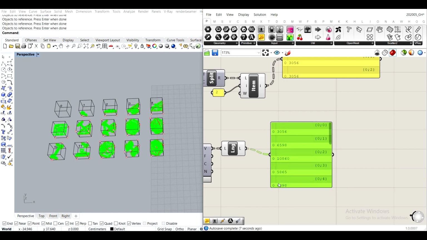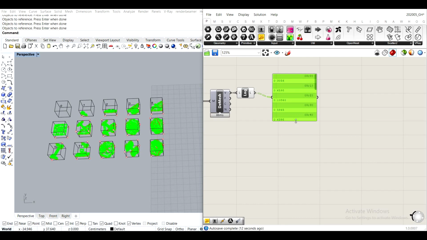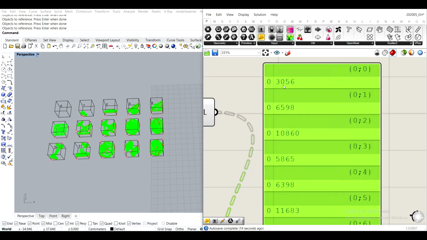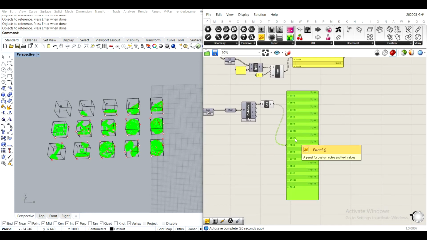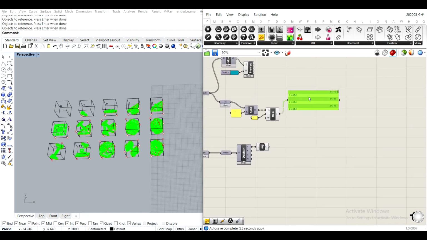Which is excellent for us, because this is basically element type 1 has this amount of vertices, element type 2 has this amount, and so on, which means that we can use this. Okay, so now on to the tricky part.